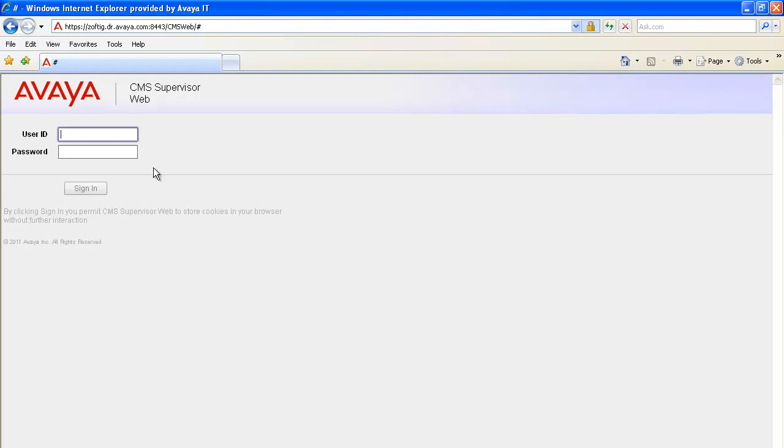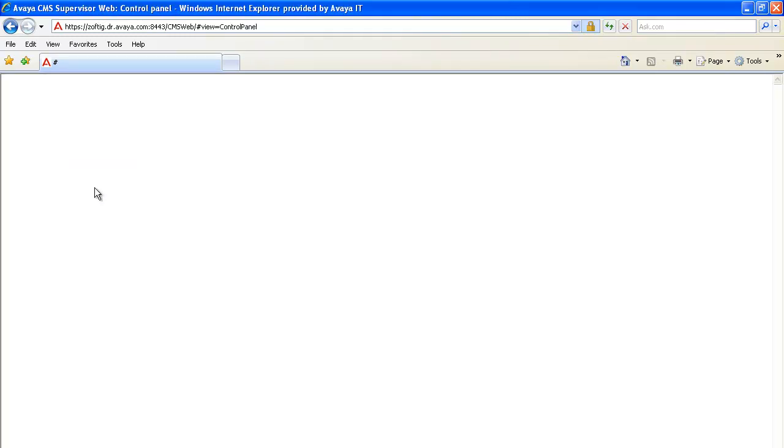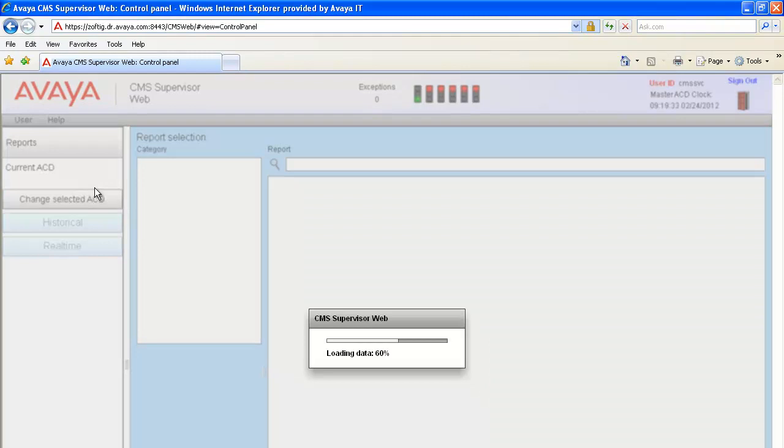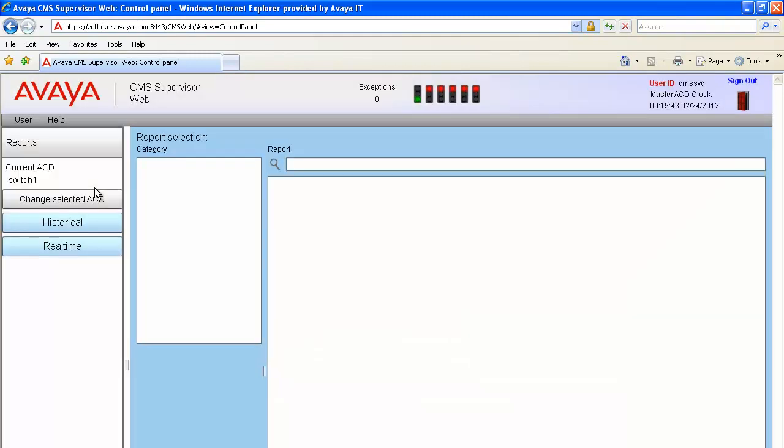You will log in using the same user ID and password you would use for the CMS Supervisor PC client or logging in directly to the CMS server. I am going to log in using user ID cmssvc. It may take a few seconds for the main CMS Supervisor web page to display.